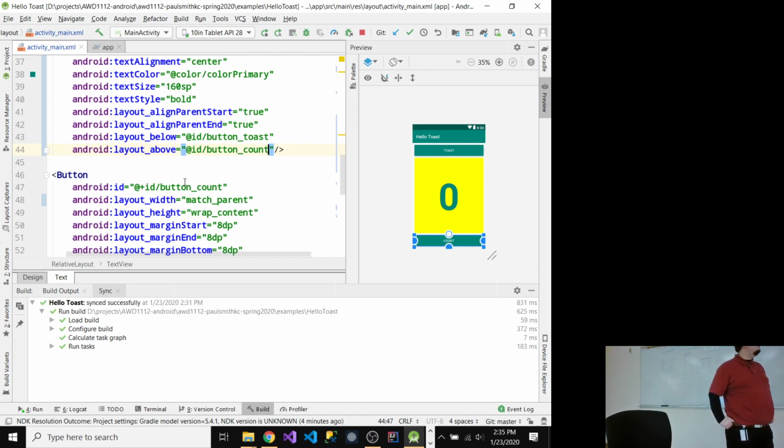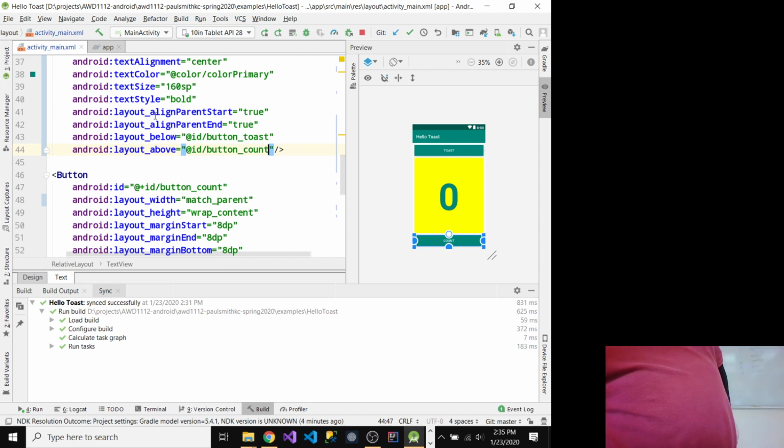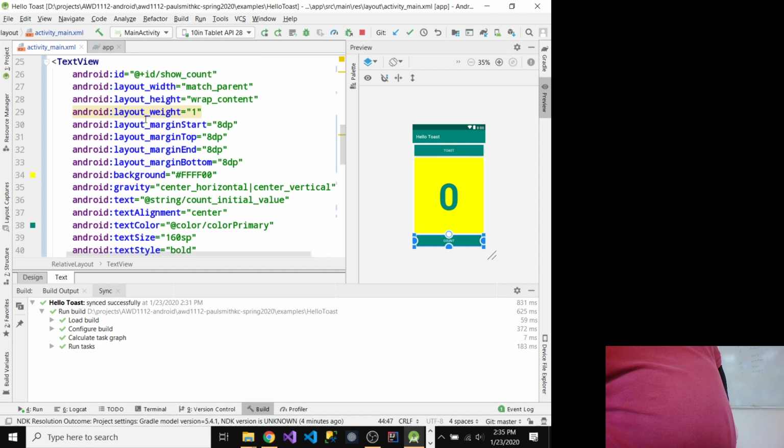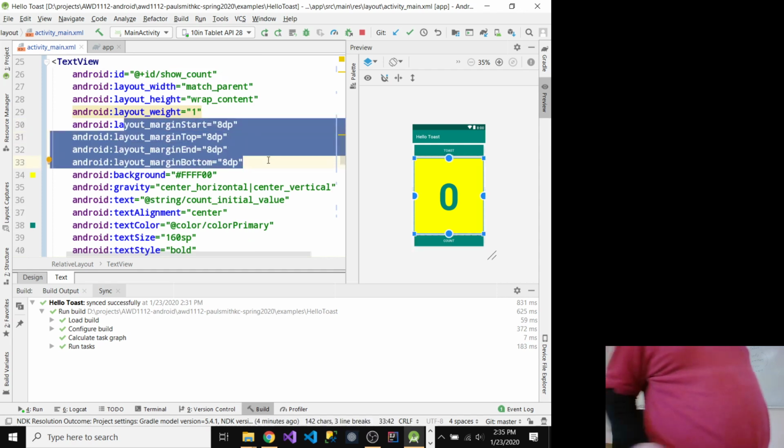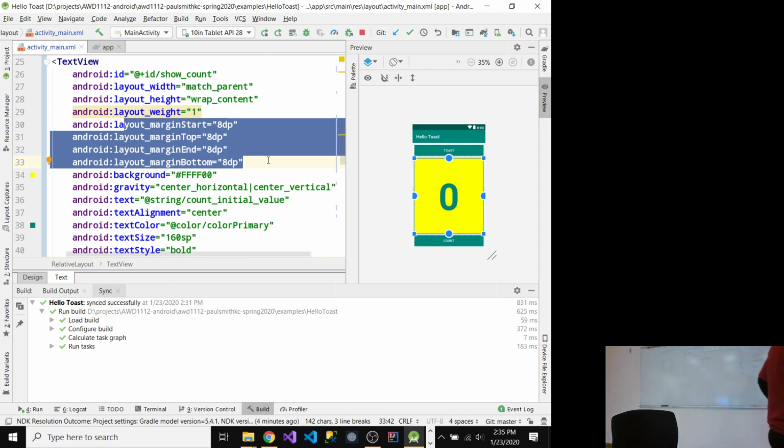Does that layout below automatically take in those margins that we had originally set on the constraints? Or we have it in the XML? So let's look at where those are. Oh, right. Margin, yeah. Start, top, end, bottom. Yeah, so they're still there. So it's still using those margins we set previously.